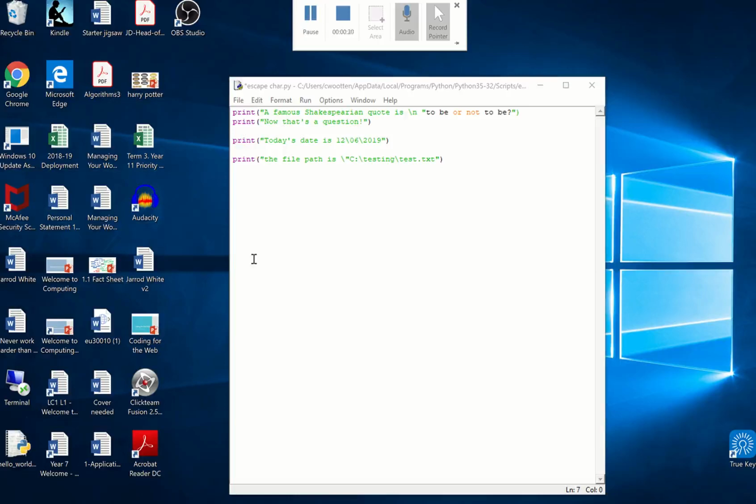There's also an escape character that we need to know. An escape character, which is the slash. The backslash, sorry, is the escape character that you need to be aware of. Now the reason why it comes in handy is, take a look at this code.